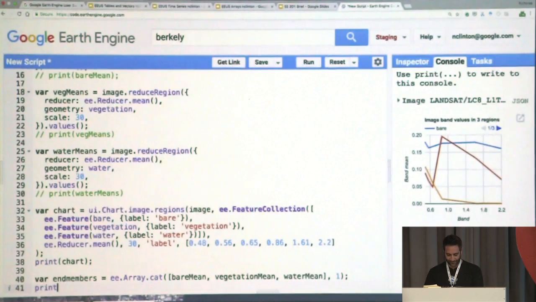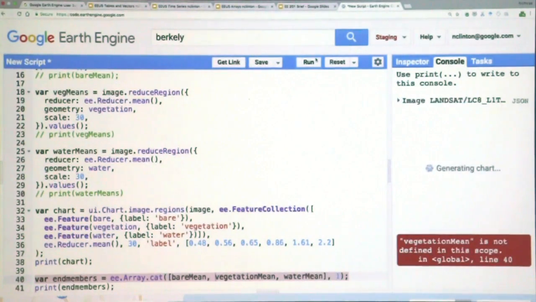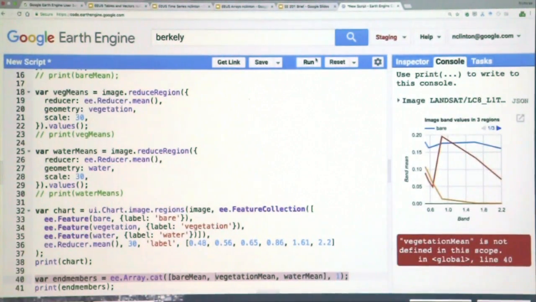And print is your friend. Let's just print this to make sure there's nothing crazy here. Is anybody still copying this? Okay, so vegetation mean. I made a mistake. There's a bunch of mistakes here. So this should be veg means, right? Bare means, water means. So just a spelling error here.